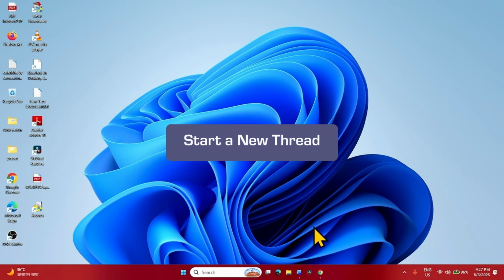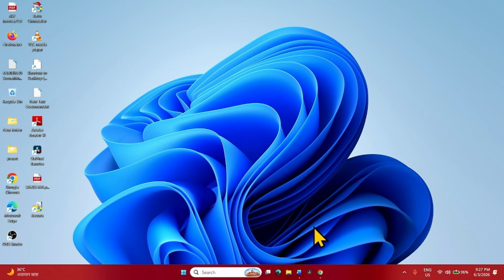The first method is to start a new thread. If you have been using the same chat window all day long, the context window might be overloaded. Therefore, open a new window and check if Gemini Pro responds.